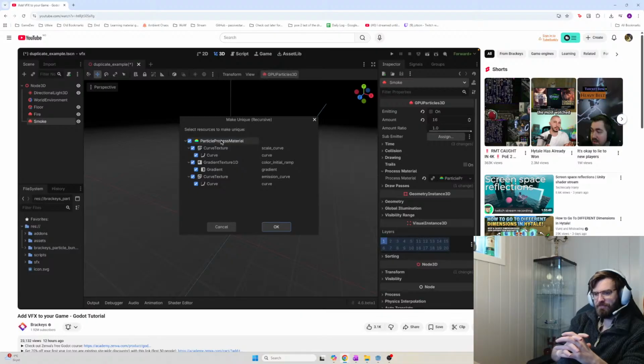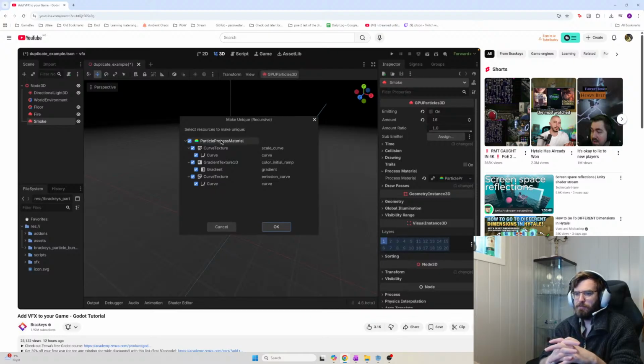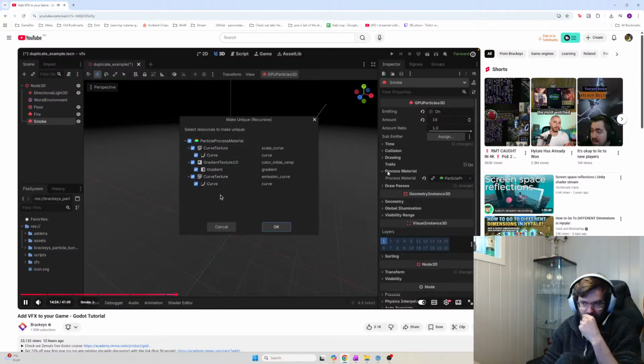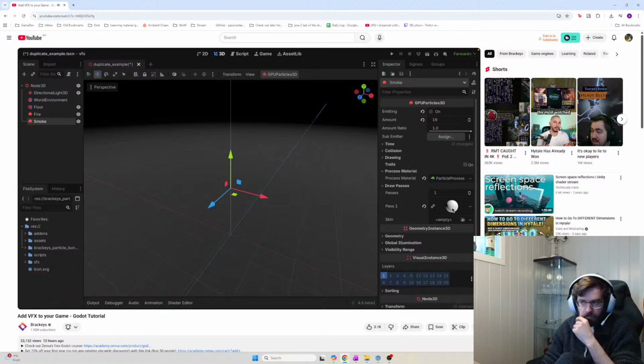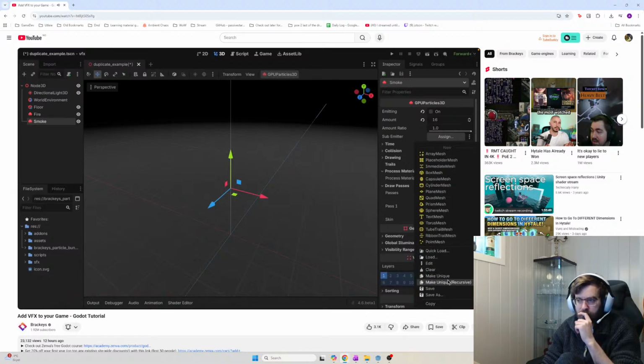So if you're gonna duplicate things in Godot, you better know stuff like this, how you make it unique. We'll make all of them unique, so let's press OK. And now some of you might be thinking, what about the mesh in the draw pass? That's also a resource, and so we should probably make that unique as well.